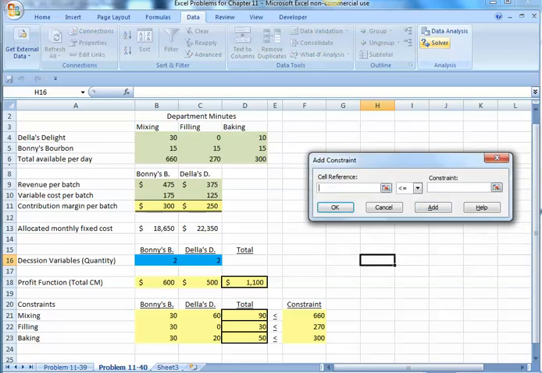Our cell reference, our total time in the mixing department, must be less than or equal to, that's already selected, 660. Let's add another constraint. The time in the filling department, D22, needs to be less than or equal to our constraint of 270. We're going to add another one. Our total time in the baking department should be less than or equal to the constraint of 300.